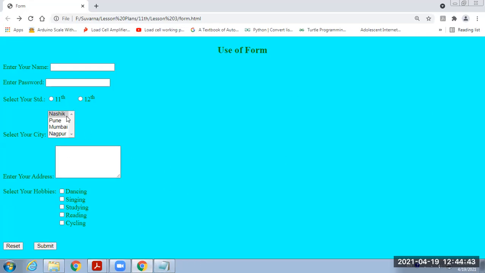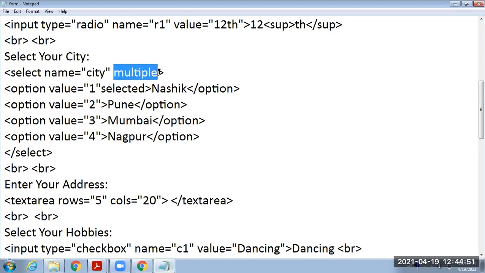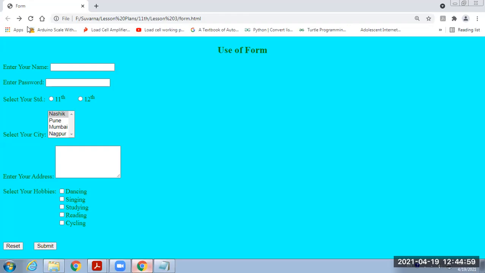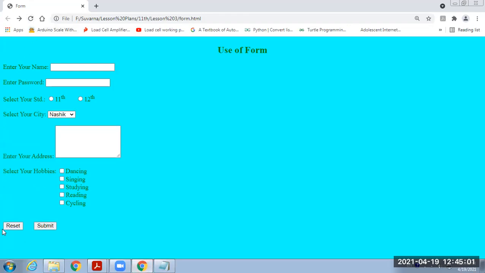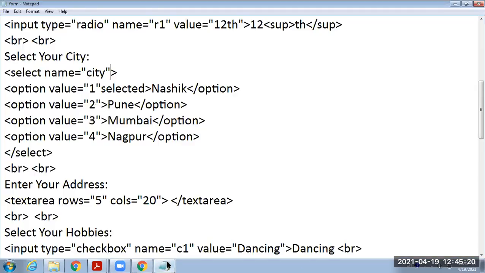Also, if we don't want to display it in the list format, this is the combo box, we have to display it in the drop down list, then just remove this multiple attribute, and save, and then refresh. It will display the selected city at the first column. You can select any city from here. By default, it will show the selected city. Okay, just move ahead now.